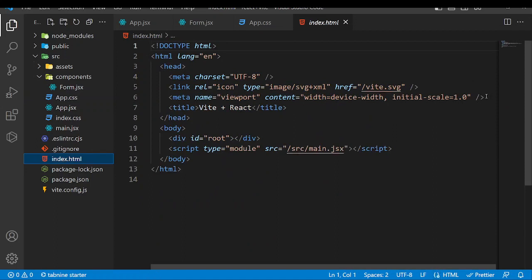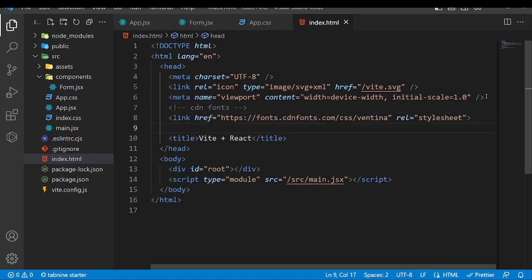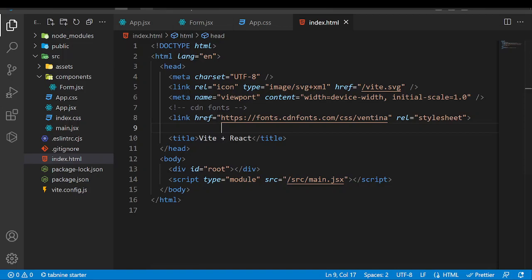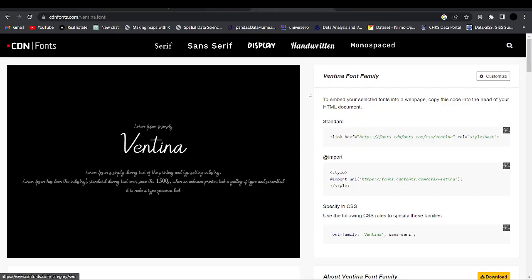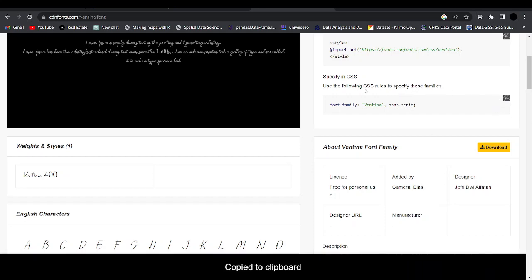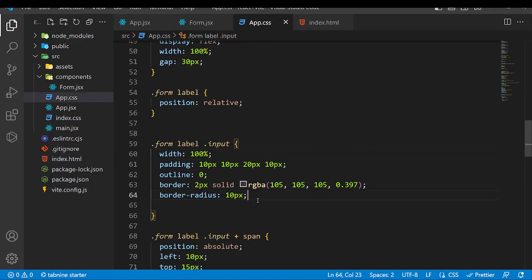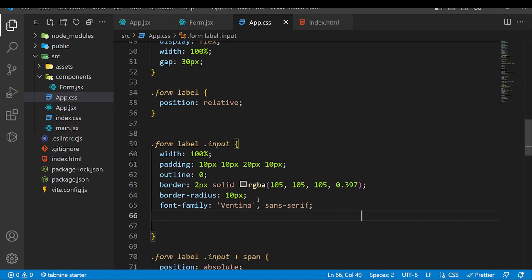Inside the head tag, I can say CDN fonts, and then paste it there. Then go back to the web page. I go with specify in CSS, so use the following CSS rules to specify this family. So you can copy this, then go back to my app CSS down here, and I paste it there.